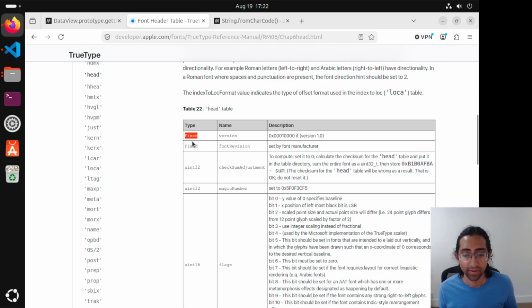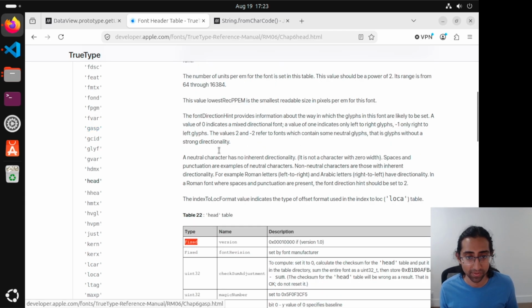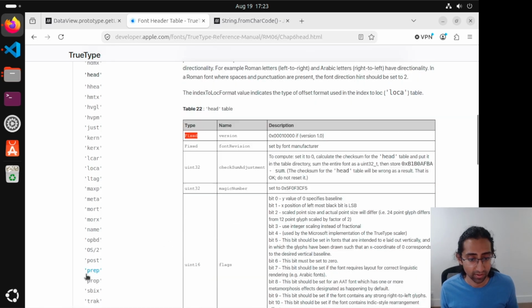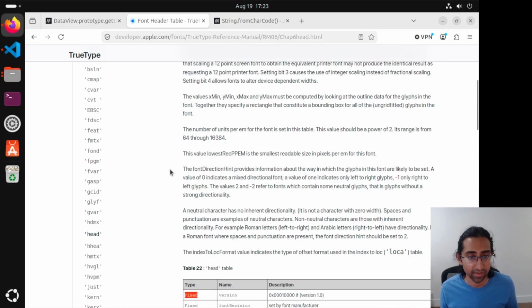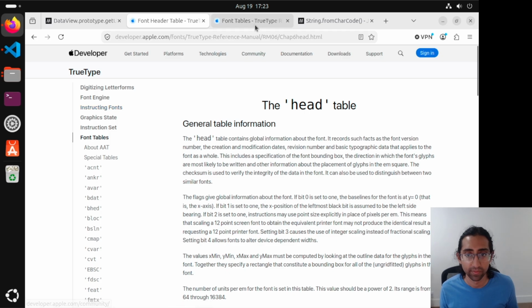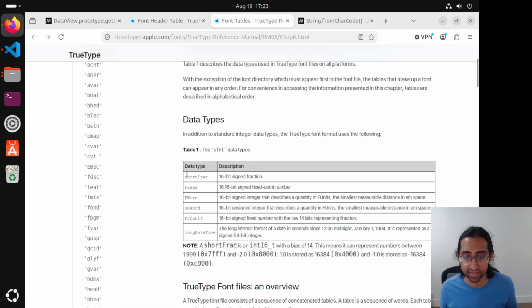Okay, let's figure out what all this fixed and stuff is. I think it said that on this page. Oh yeah, the data types. Okay, so fixed is a 16.16-bit signed fixed point number. That just means it's 4 bytes.